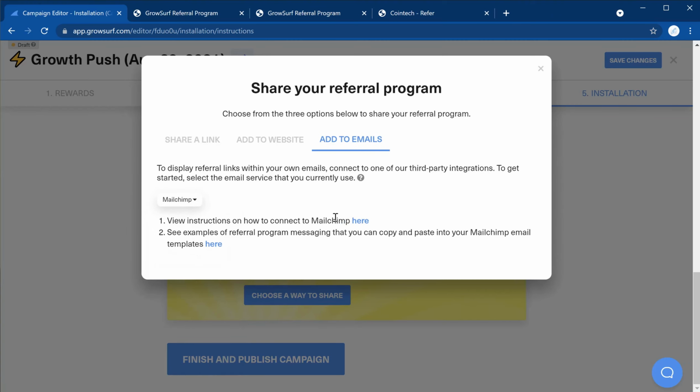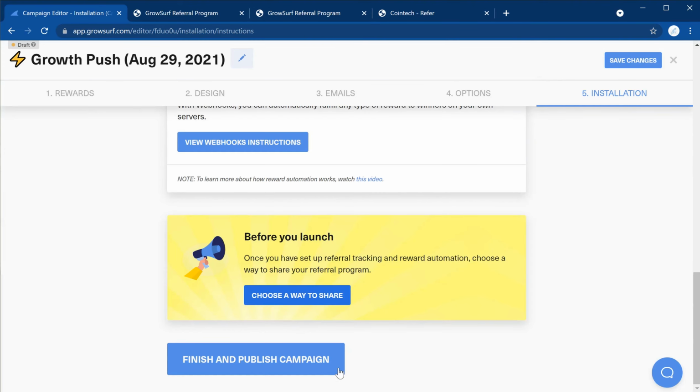Once you've selected the email service provider, you'll need to connect. And to do so, you'll click on the service-specific instructions here, which contains a tutorial for the setup process. There's also another hyperlink here to view the various examples of HTML snippets that you can copy and paste into your email templates. Once you've chosen your ways to share, you're all set and ready to finish and publish your campaign.